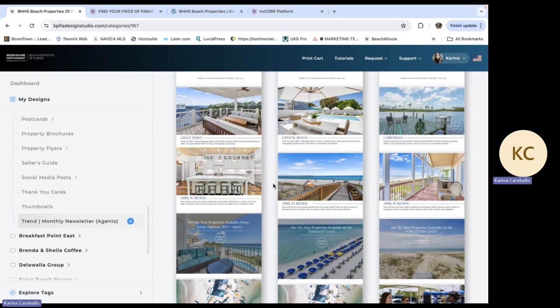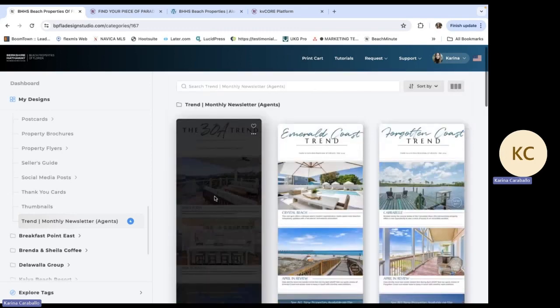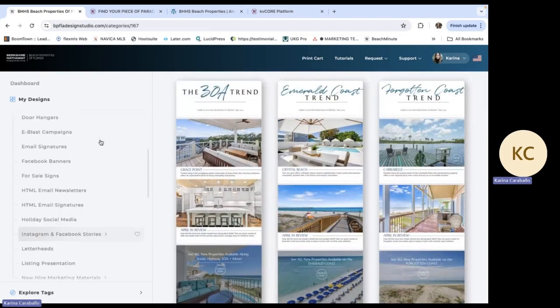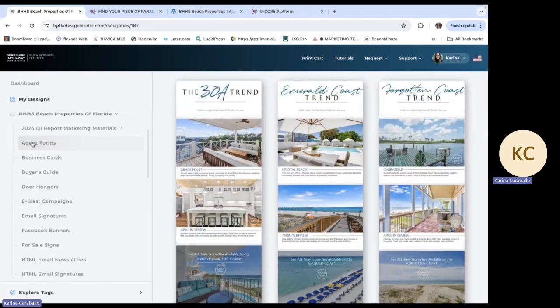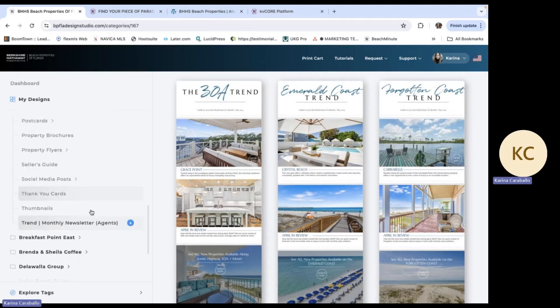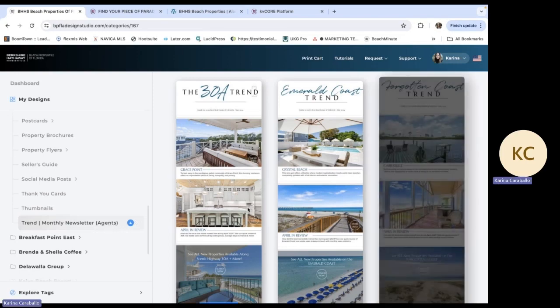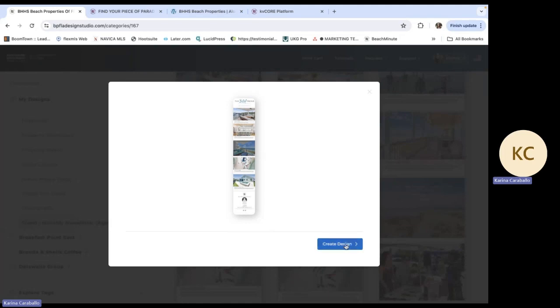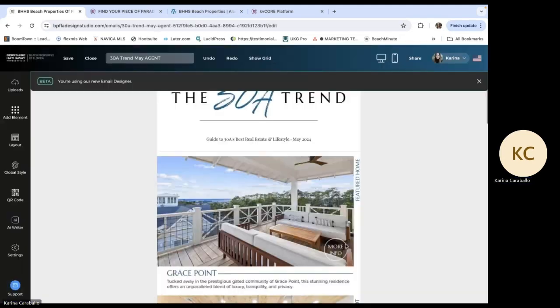But I am going to show you just a couple links that you can tweak yourself and kind of explain what this looks like. So if I'm in the BPFA Design Studio, I'm just going to go under the BHHS Beach Properties of Florida tab and click Trend Monthly Newsletters. Once I'm here, this is where you'll land. You can click Create Design for your associated area.